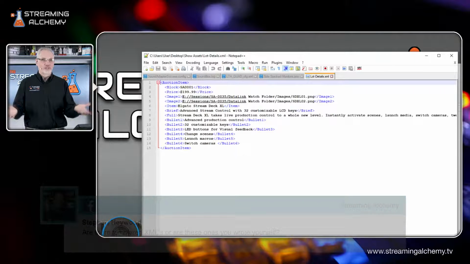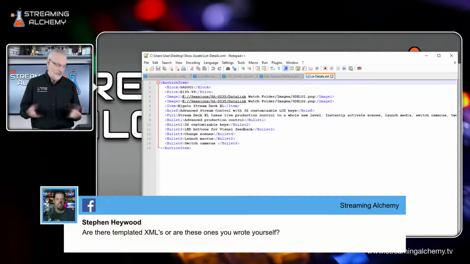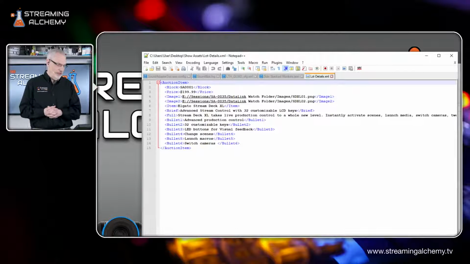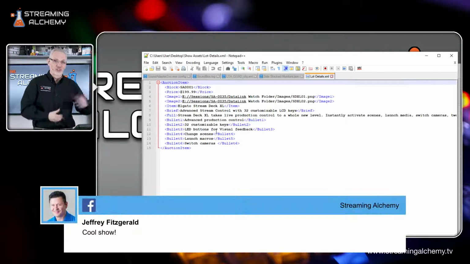So Stephen Hayward just asked if there are templated XMLs or these ones we wrote ourselves. So this is something that we just put together ourselves. It is really standard XML file format. So it starts with delineators on both sides. So you can come back and say what each item is, and it's all blocked under one total, this is the whole package of information about an item. And so that's exactly how we had this set up.